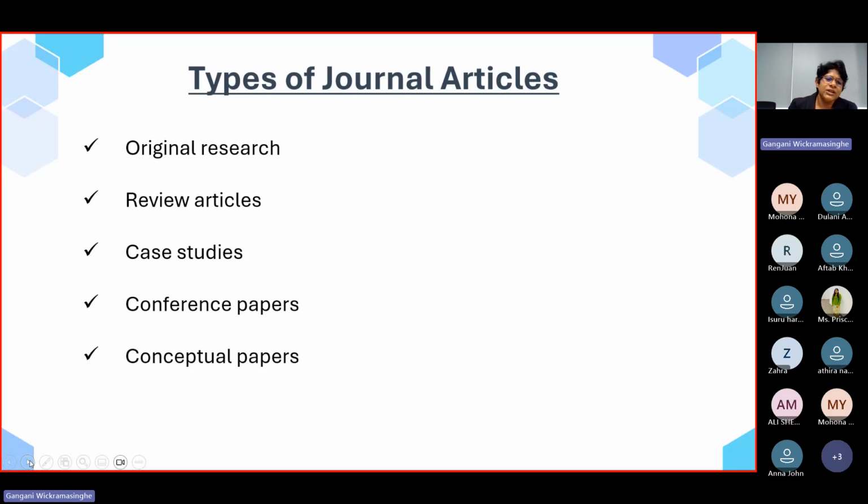I have given just a few here, but there are of course various other types of journal articles, such as book reviews and data papers. Those also can be published in various journals, but most of the time scholars are into these few types of journal articles.